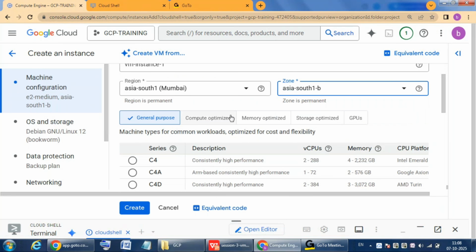Once the region and zone are done, the next thing is we need to select the machine type. Machine type means how many CPUs we need to provide for our VM instance and how much RAM we need to provide.